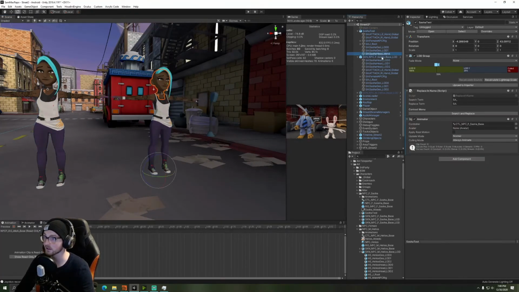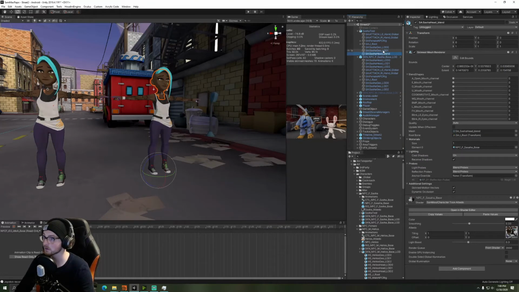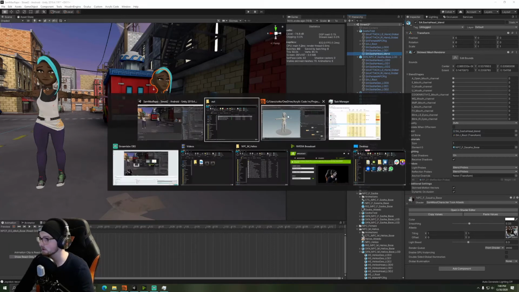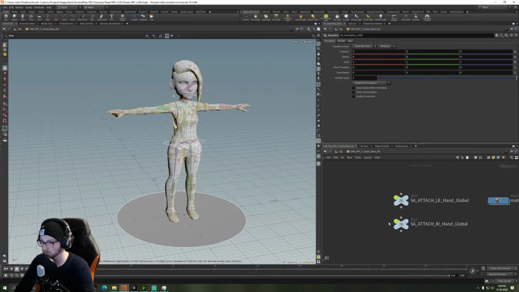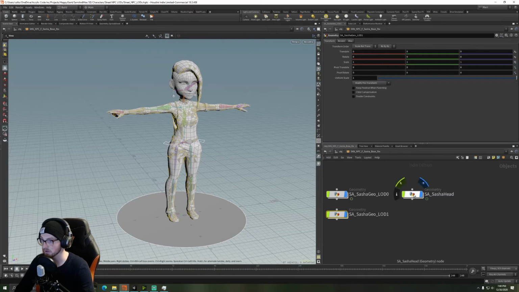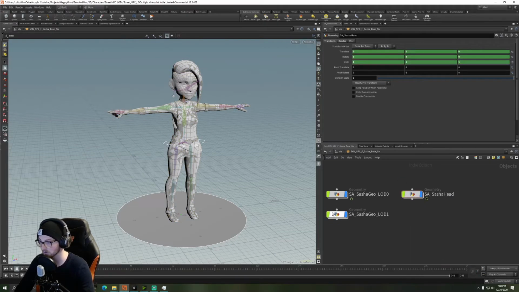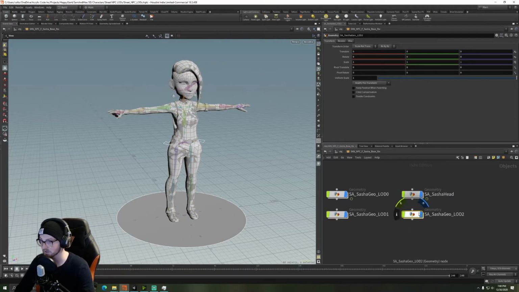But here, we still only have our LOD 0 of the head. And so I want to be able to LOD that as well. So let's copy over this.